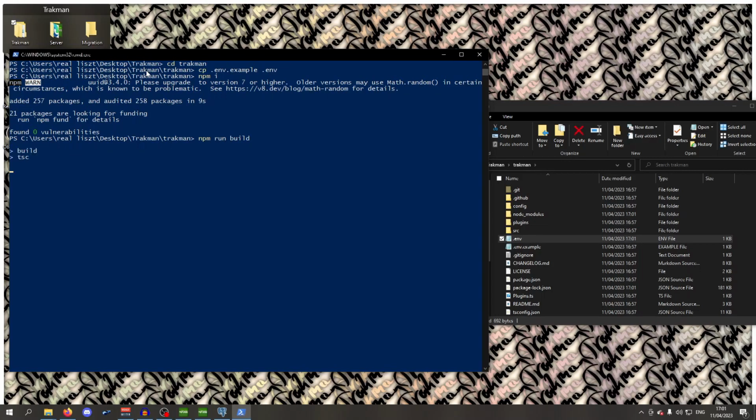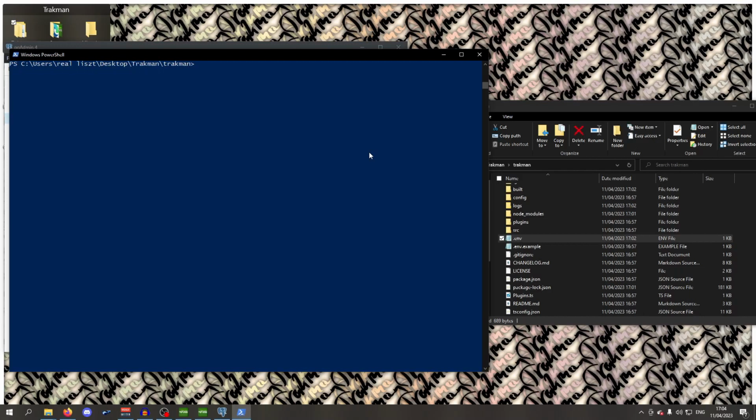And after that, we're going to type in npm run build. This is going to basically convert the code that is written in TypeScript into native JavaScript so we can run the controller. After that, we're just going to type npm run start, and this is going to start up our server.